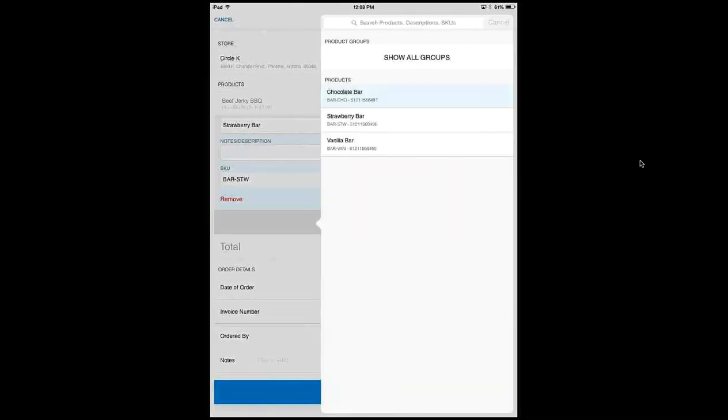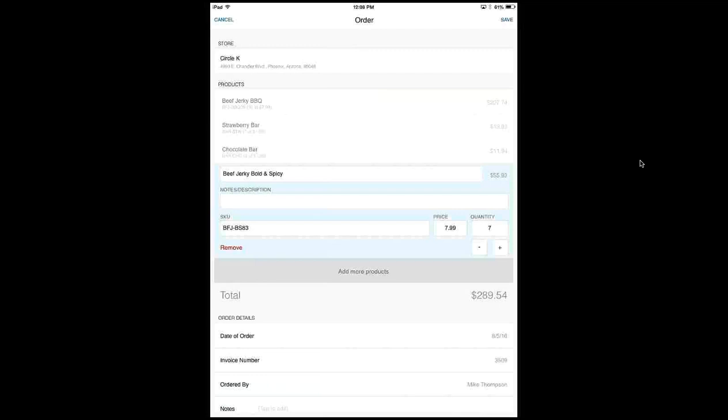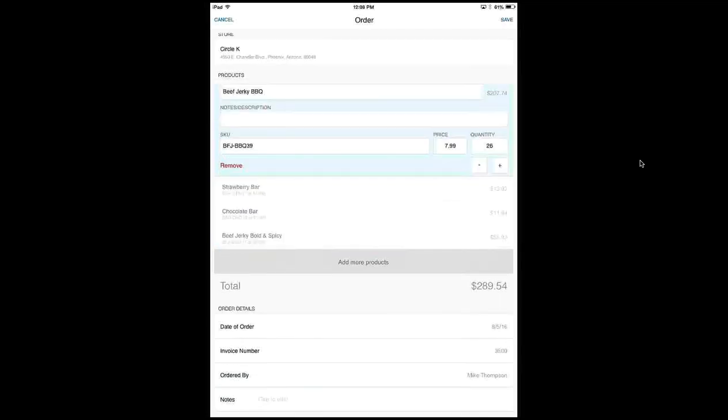I'll add a couple more products here. And we are good to go. Now, again, you have some editing. If you need to go back to any one of the products, you just tap on it. You can remove it right here. It's just how you would expect any full-fledged ordering system.